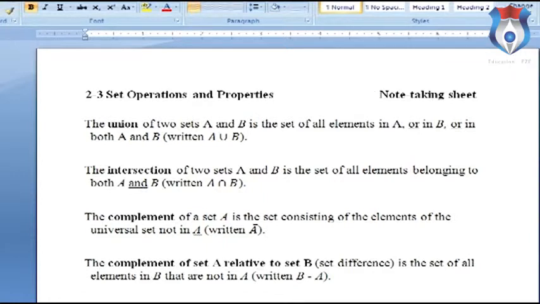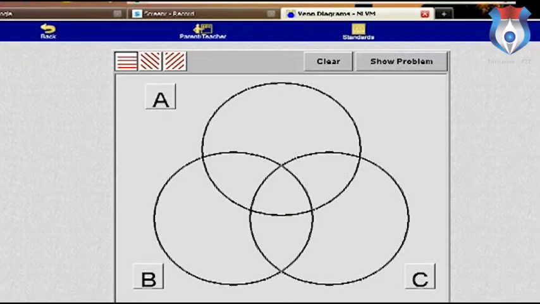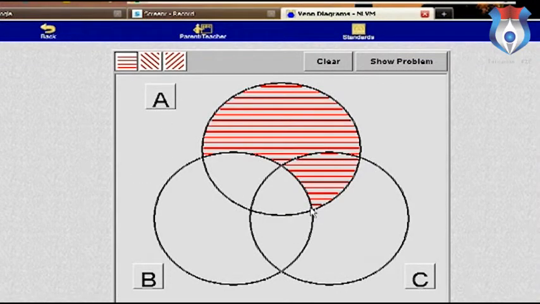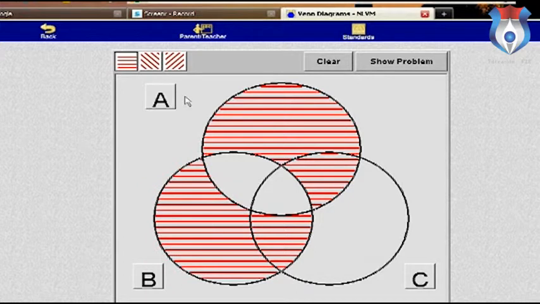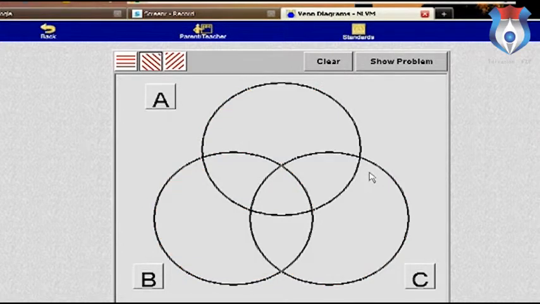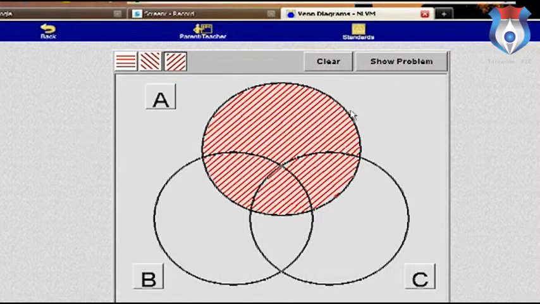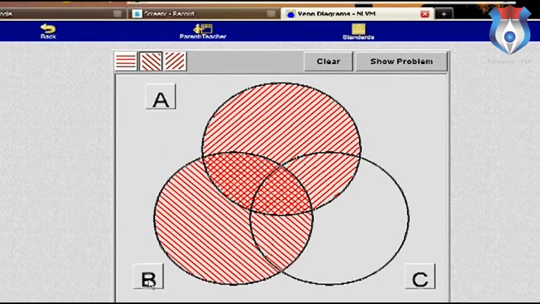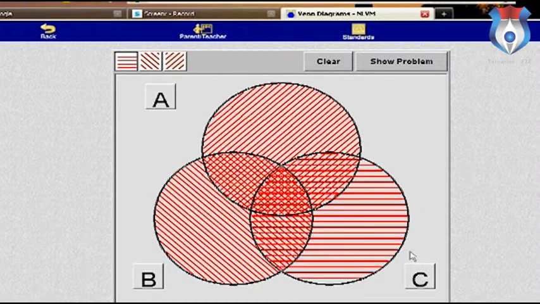So let's go ahead and go over to the Venn diagram applet. Let me go ahead and show you how this works. I can click in these regions and shade them if I want to. If I'd like to shade with a different type of shading, I can do it this way. I can clear here. I can shade an entire set A, which is this entire set. I can shade an entire set B by hitting this one, and an entire set C like this.